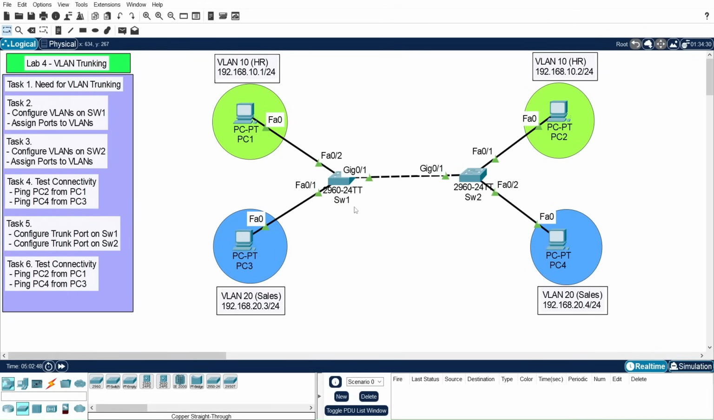For example, this switch 1 may be in one building or in one office where we have multiple clients, and then we may have another switch in another building or in an adjacent office where there are other multiple clients, and these switches may be connected with each other.